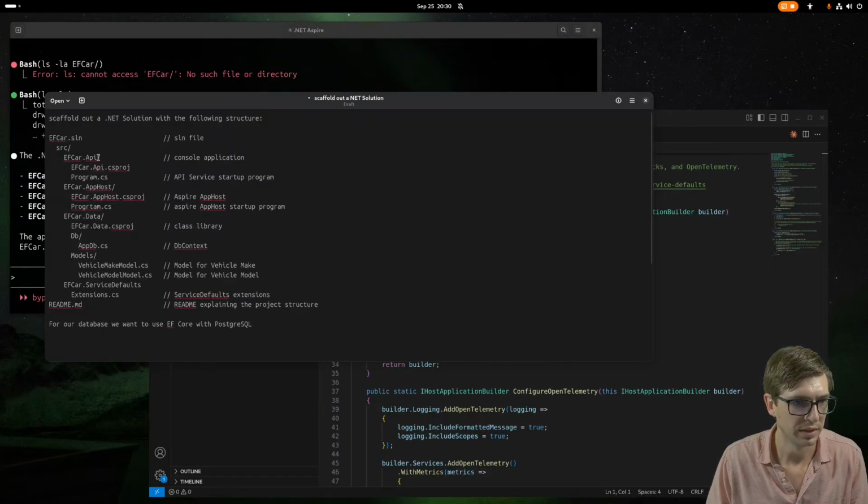I do like that they called it API service instead of just API. So how about API service?